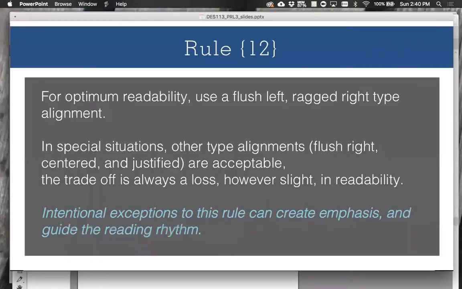All right, so rule number 12. In rule number 12, we're talking again about readability, and we are referring to alignment now. Using a flush left, ragged right type of alignment is easiest to read. There's other situations where you can use other alignments like flush right or centered or justified. But we always have a little bit of a trade-off when it comes to readability.